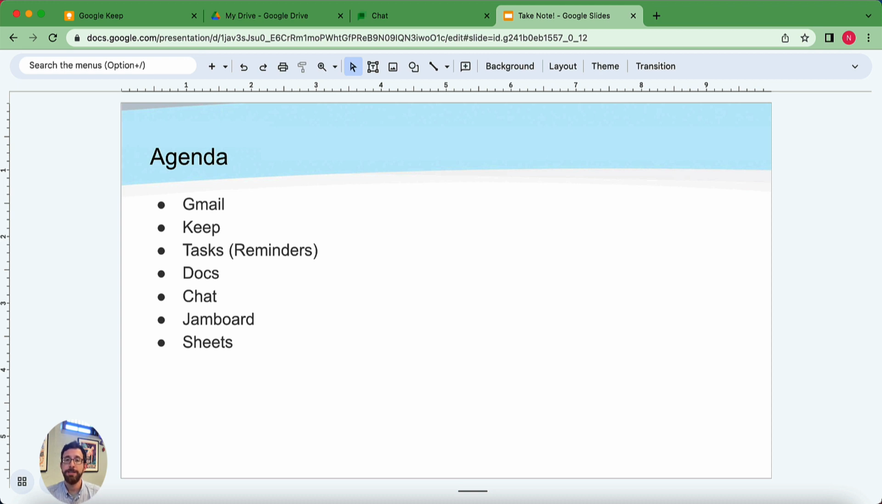Just by seeing this agenda, you'll notice that there's a lot of different places you could be taking notes in Google, depending on what you want to be doing. We're going to talk about the pros and the cons of all the different things and hopefully give you some ideas on how to get started. So let's start with Gmail.